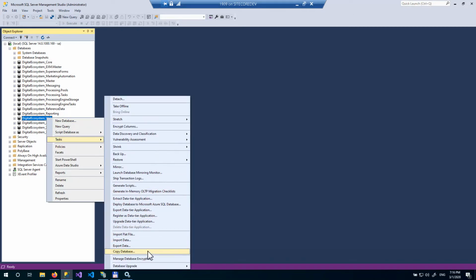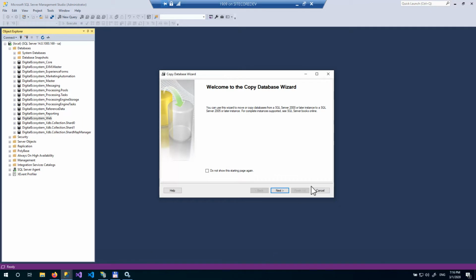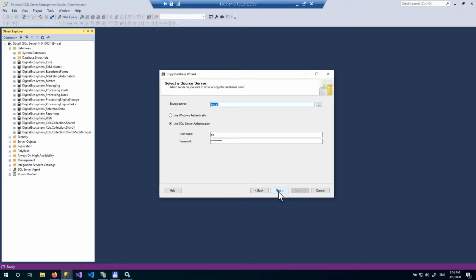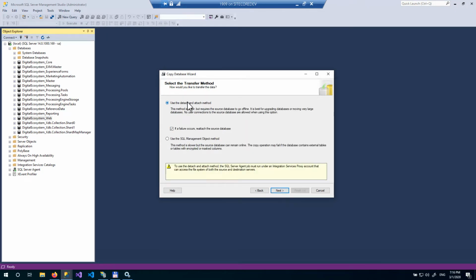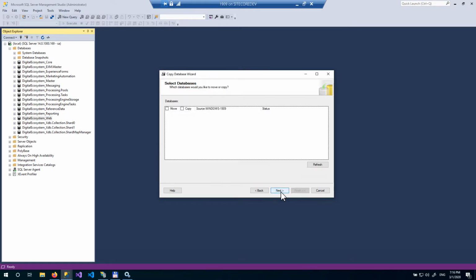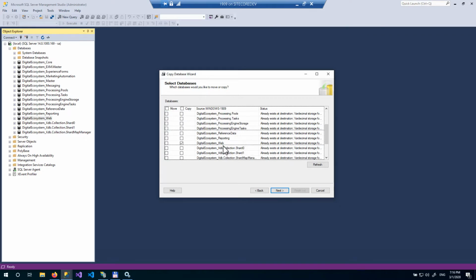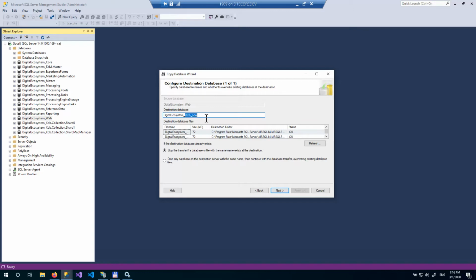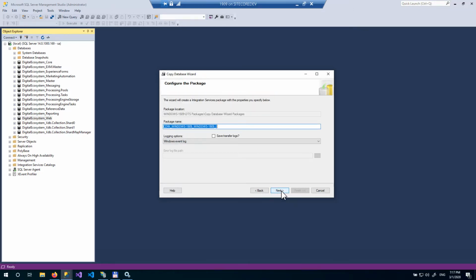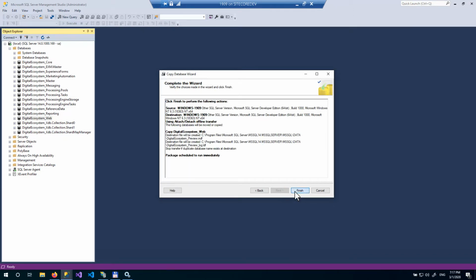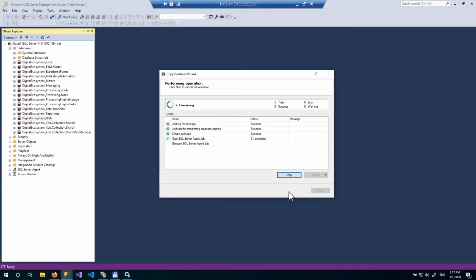That's very simple. We have the source server and the destination server. We are using the detach and attach method as the quickest. We don't care about users because it's clean vanilla Sitecore, so it won't affect anyone. That's our source database. That's our target database. Run immediately, and here we are.